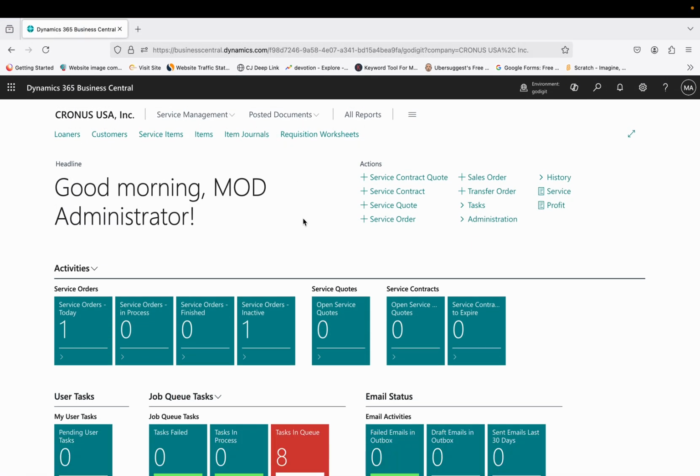Today in this video we will continue our learning of the service management module. In the last video we started with the activation of the service management module in Business Central. If you do not know how to activate it and how to set the role center or the profile for your service user in Business Central, then you can watch that video first.